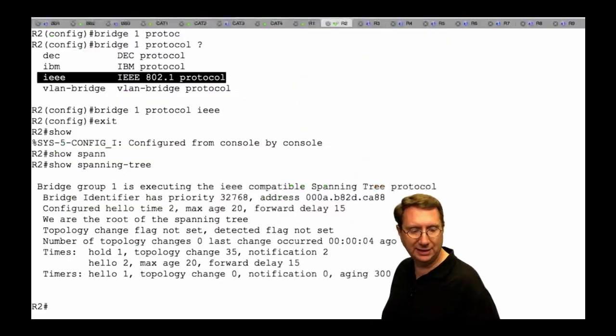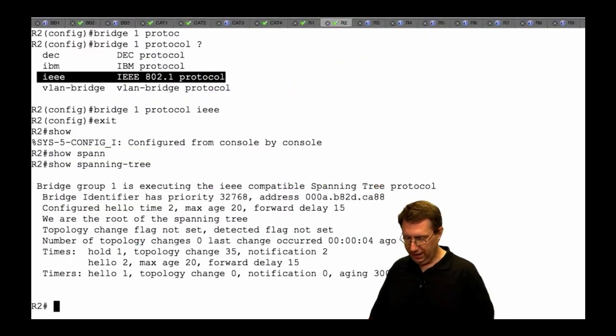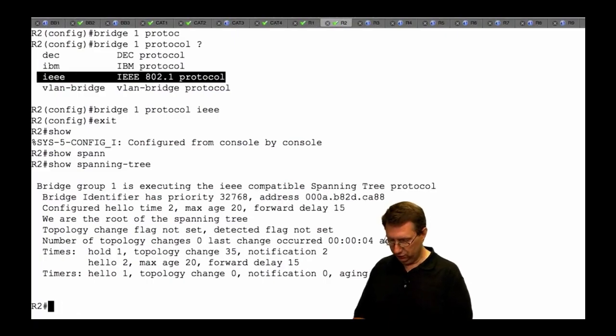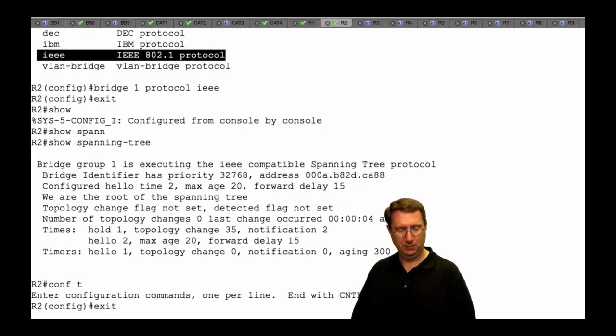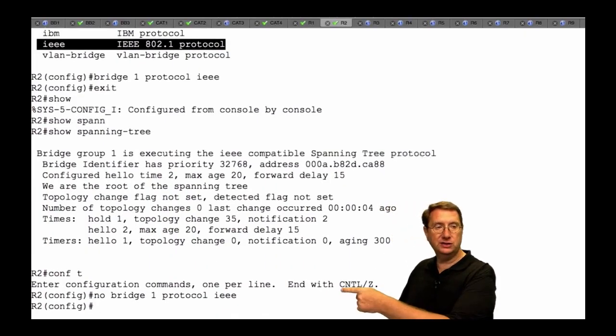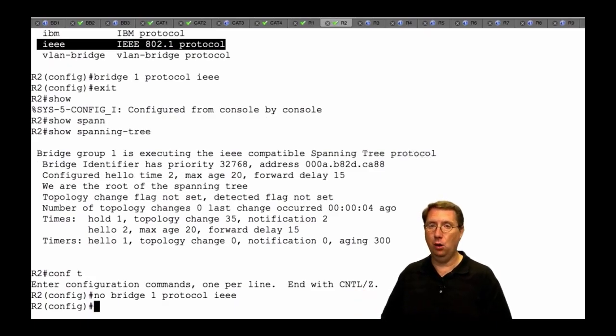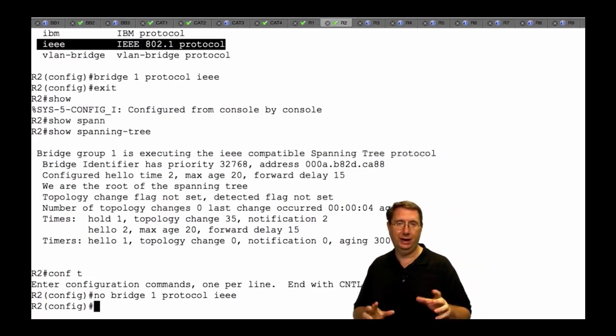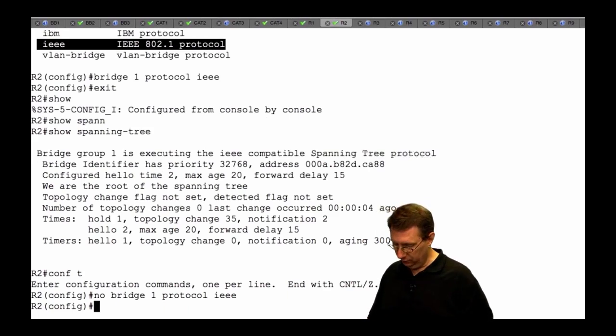Because if I go to my system and type in my configuration, actually, let me remove this bridge. Config T, no bridge 1 protocol IEEE. And we'll revisit this. This isn't in the context of the lab. I'm just giving you a frame of reference. And also this command right here is a huge help when it comes to troubleshooting configurations and playing around when you're trying to learn. And I'll show you how we do that.